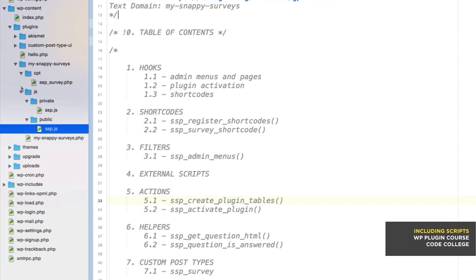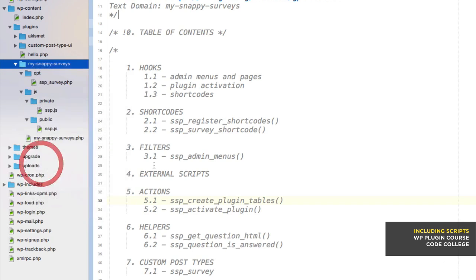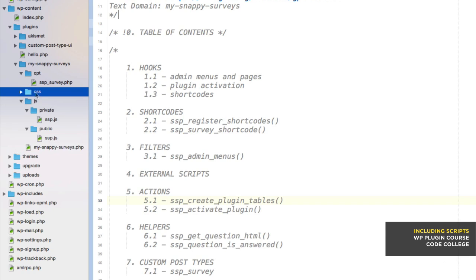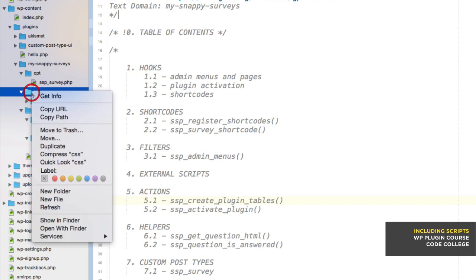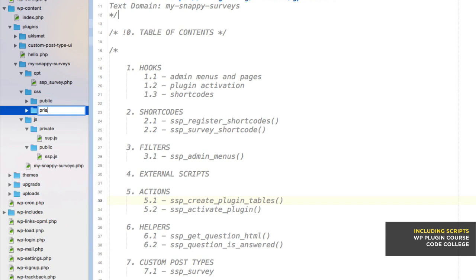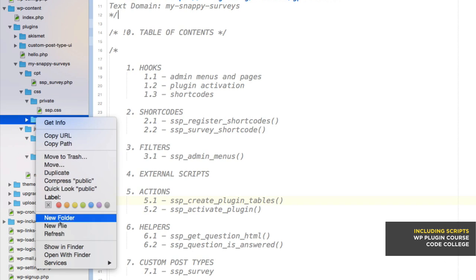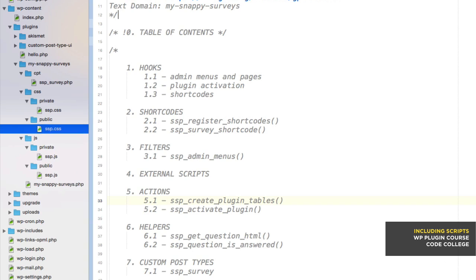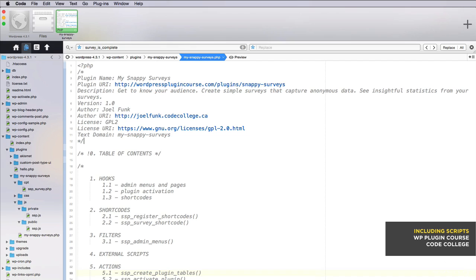All right, so while we're at it, let's create another directory in our main plugin directory here. Let's call it CSS, and let's repeat the same steps. Now we're just going to create two new files here, but these are going to be CSS files. So ssp.css in your private folder, and the same in your public folder. Okay, we can close CSS up for now. We're going to be working on the JS folder.